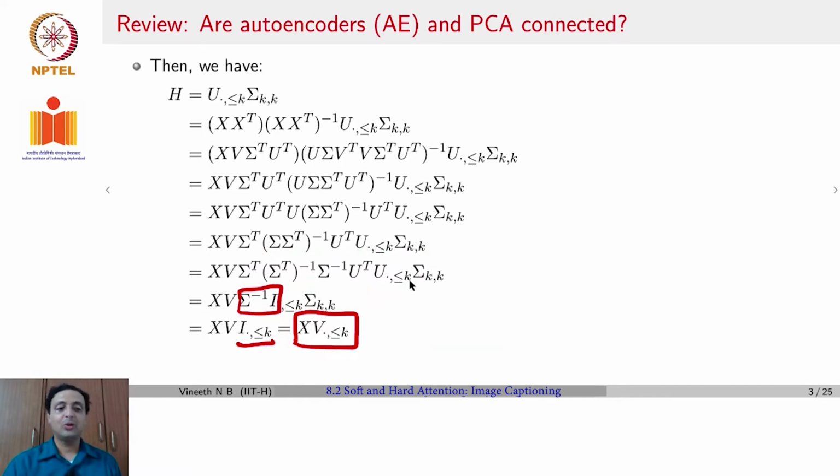So, with that, we go on to the last step where sigma inverse I constrained to the first k columns would be sigma inverse constrained to the first k columns, and sigma inverse into sigma kk would be I constrained to the first k columns. This can be written as X into V constrained to the first k columns.